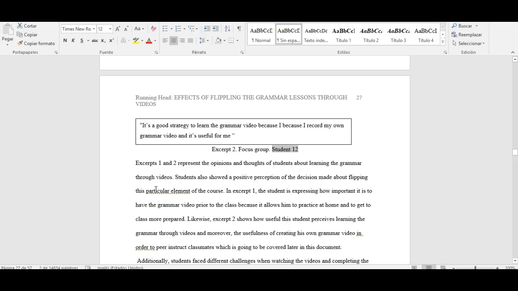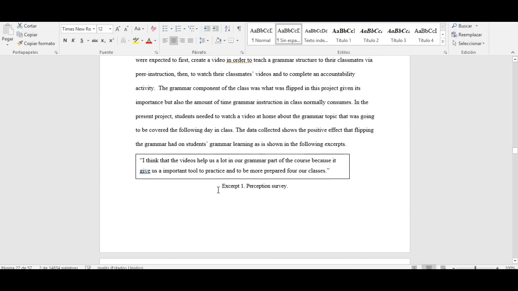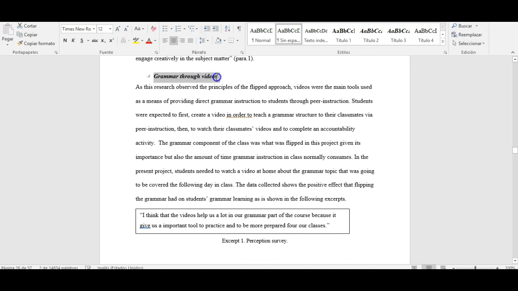The next step is to give a comment or to explain the excerpt that you're using. For example, here we have excerpts 1 and 2 represent the opinions and thoughts of students about learning the grammar through videos. Students also showed a positive perception of the decision made about flipping the particular element of the course. So as you can see, we are presenting ideas. For example, in this case, we are presenting the code grammar through videos, and we are illustrating how we came to find that this was a pattern based on the different instruments that we have.